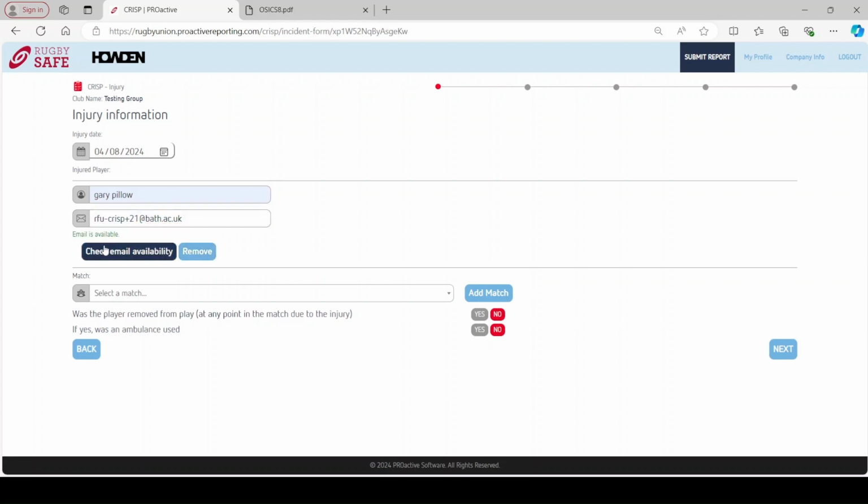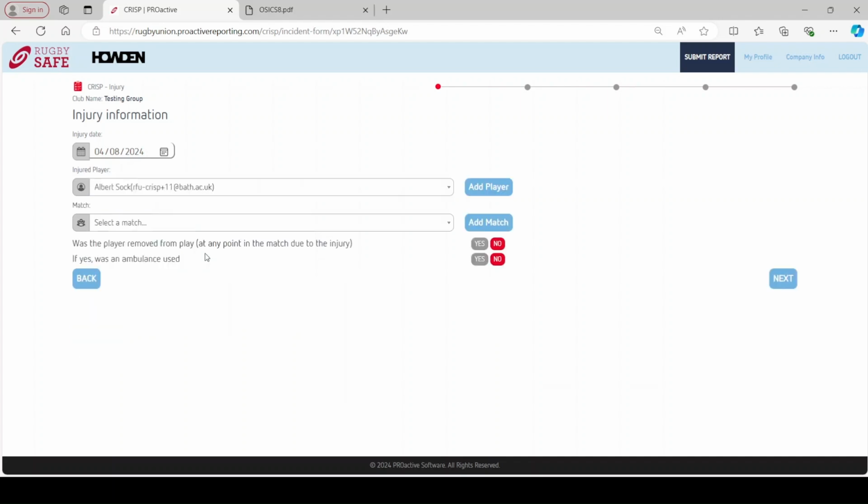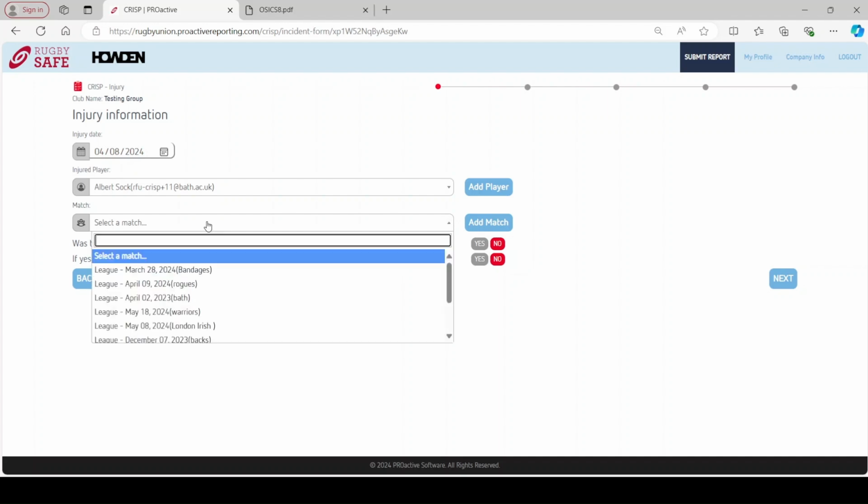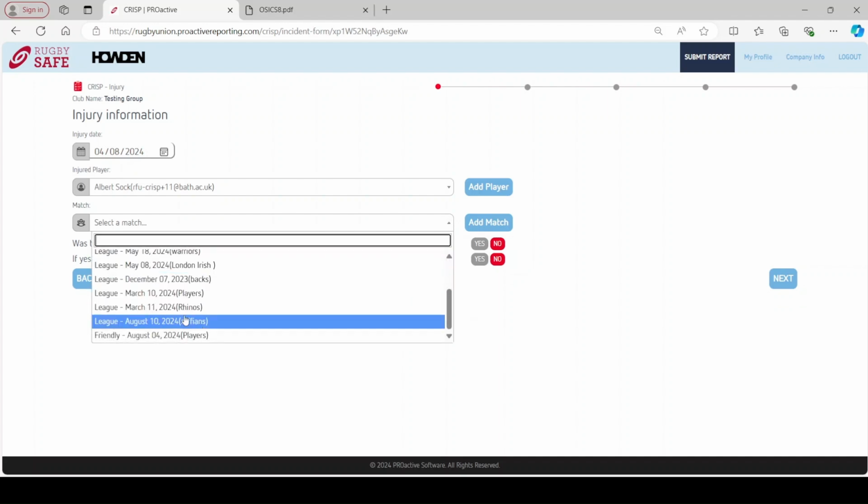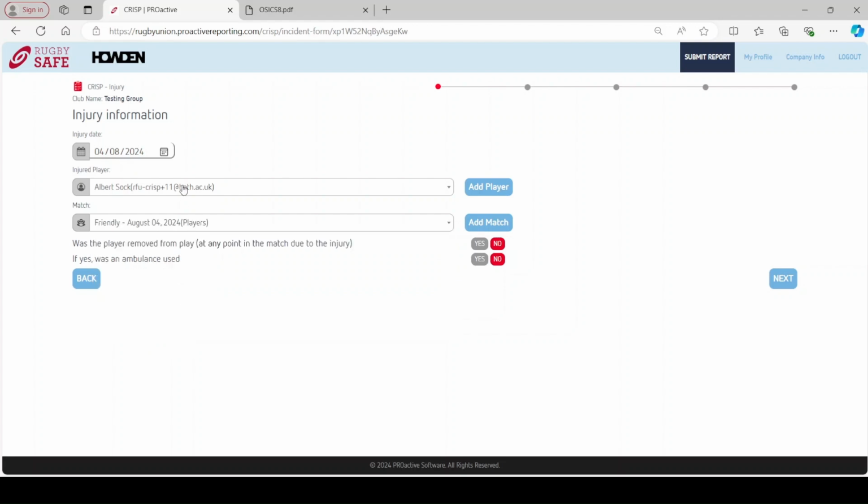Check availability. It says the email is available. If that's the case, then you continue with those fields entered and carry on entering the injury. An email will be sent to that player to prompt them to fill out the consent form. So we select the match as well, and then go through details about the injury.